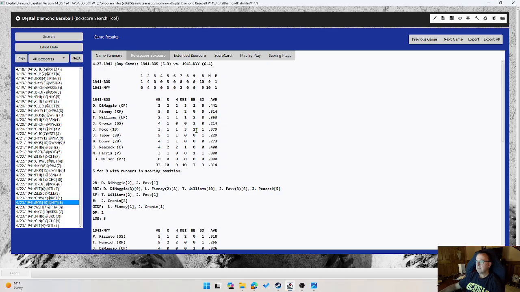Let's see who else had a decent game here. Finney put up 2 RBIs. He's batting .314 on the season. Ted Williams went 1 for 2 with an RBI and 2 walks, and he scored a run. Look at that, 1 for 3 Jimmy Foxx with 3 RBIs, batting .379 on the season. And 2 for 4 Joe Peacock, I think that's Joe, might be Jim, 2 for 4 with 2 runs scored and an RBI, and he's batting .400 on the season.